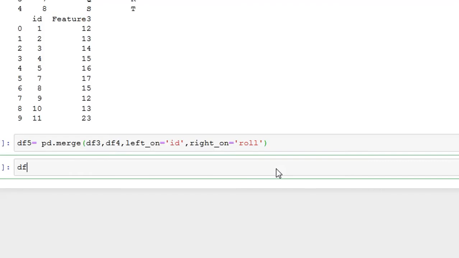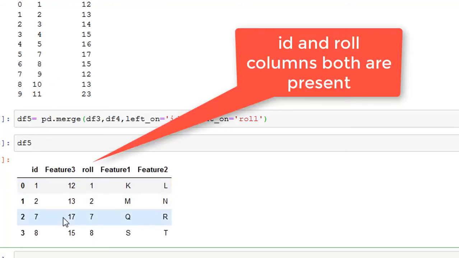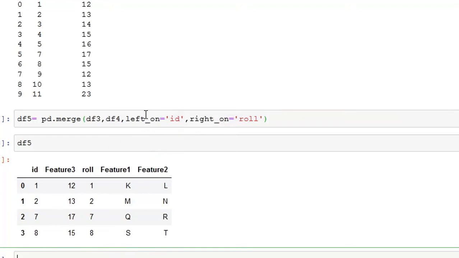Let's print df5, and now you can see my values are matched. You can see 1, 2, 7 and 8, though we have many more values. Now you can see 3, 4, 5 are left out, and 9, 10, 11 are left out. Only common values are included in the result. So in this way we can merge.